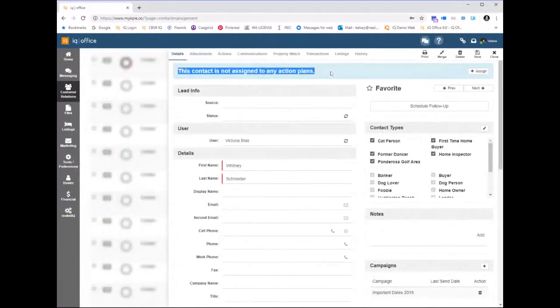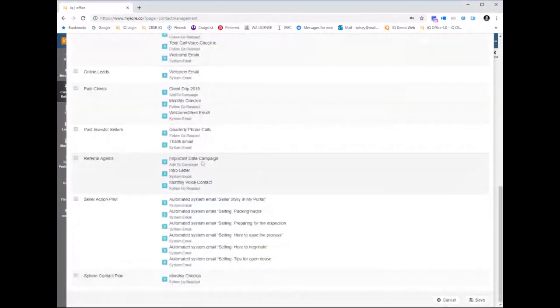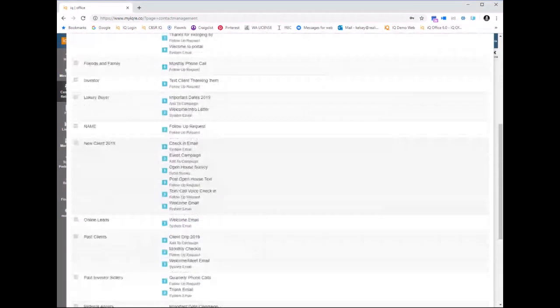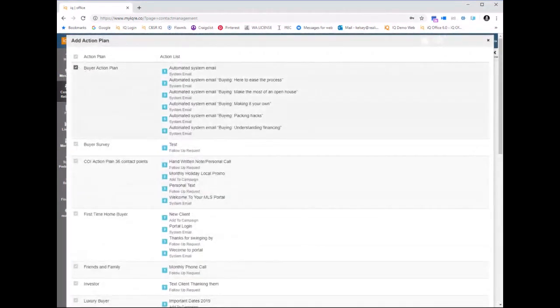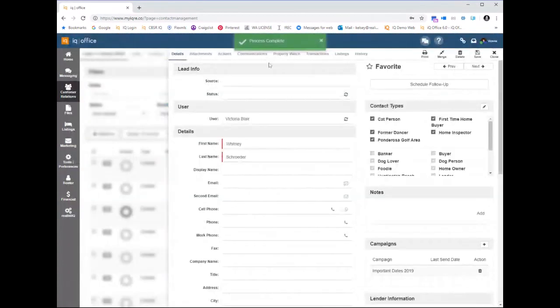And if they are not assigned to any action plans, you will always have this blue bar at the top. To assign them, you click on this plus assign. And then I'm going to scroll through all the action plans that I've created. And I'm going to choose my action plan. So I'm going to say, okay, here's my action plan that I would like. Click save. Now you notice that blue bar goes away, and I can actually go into the actions and I can see everything that's happening.